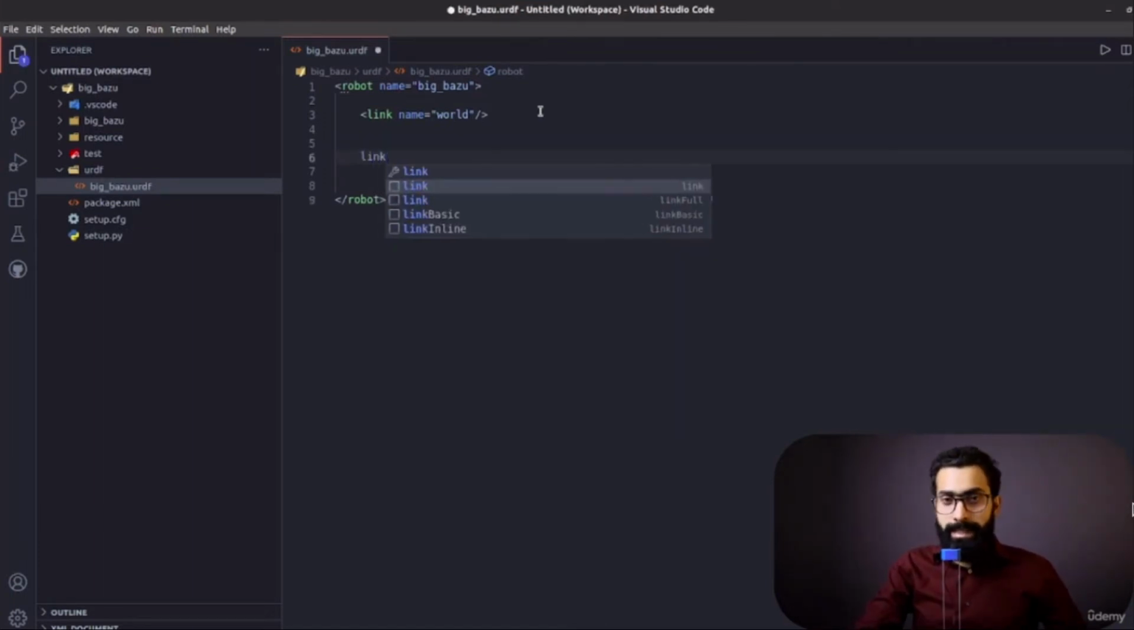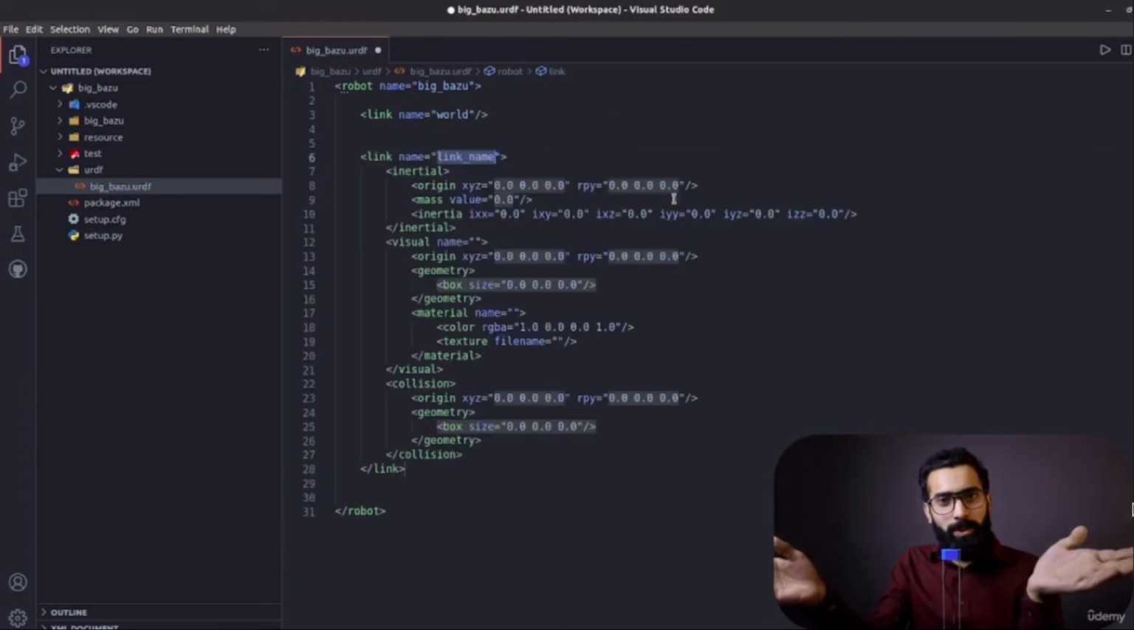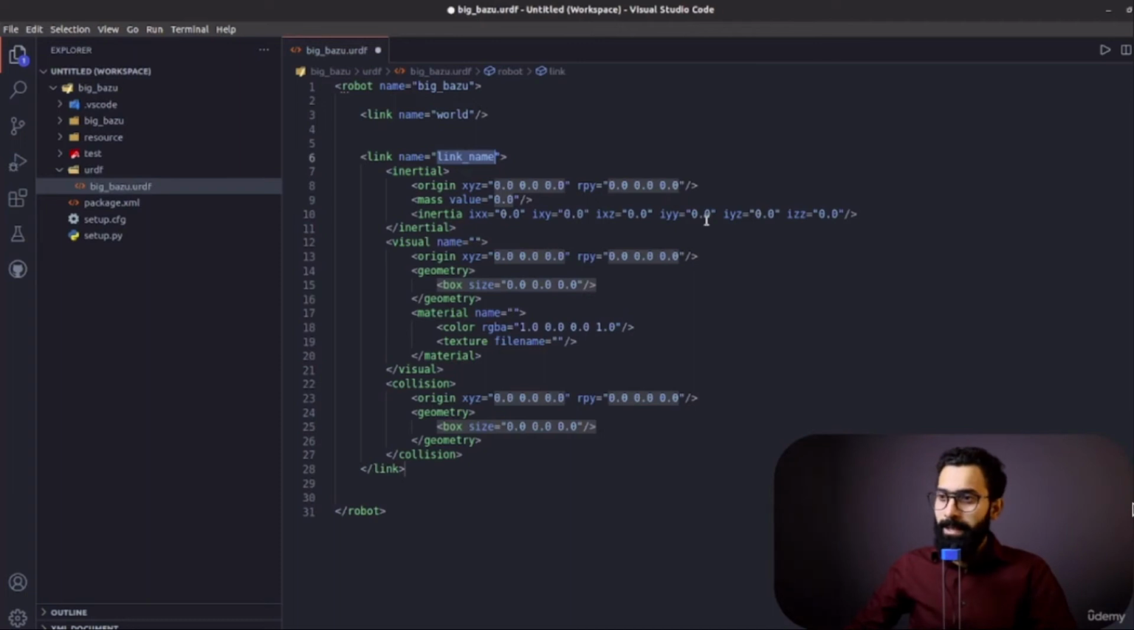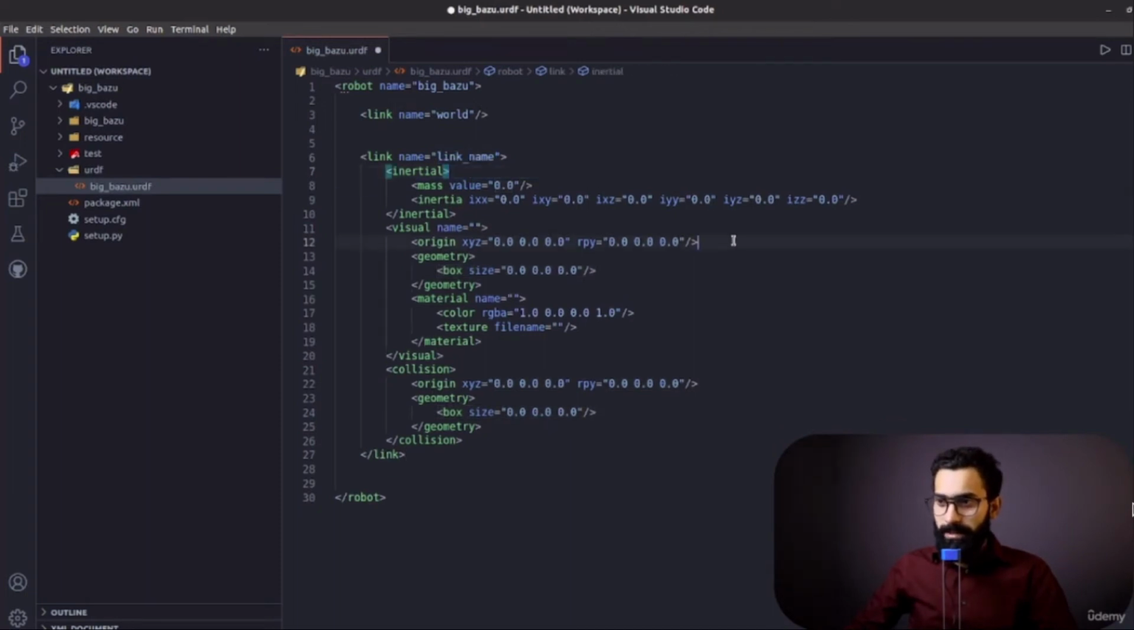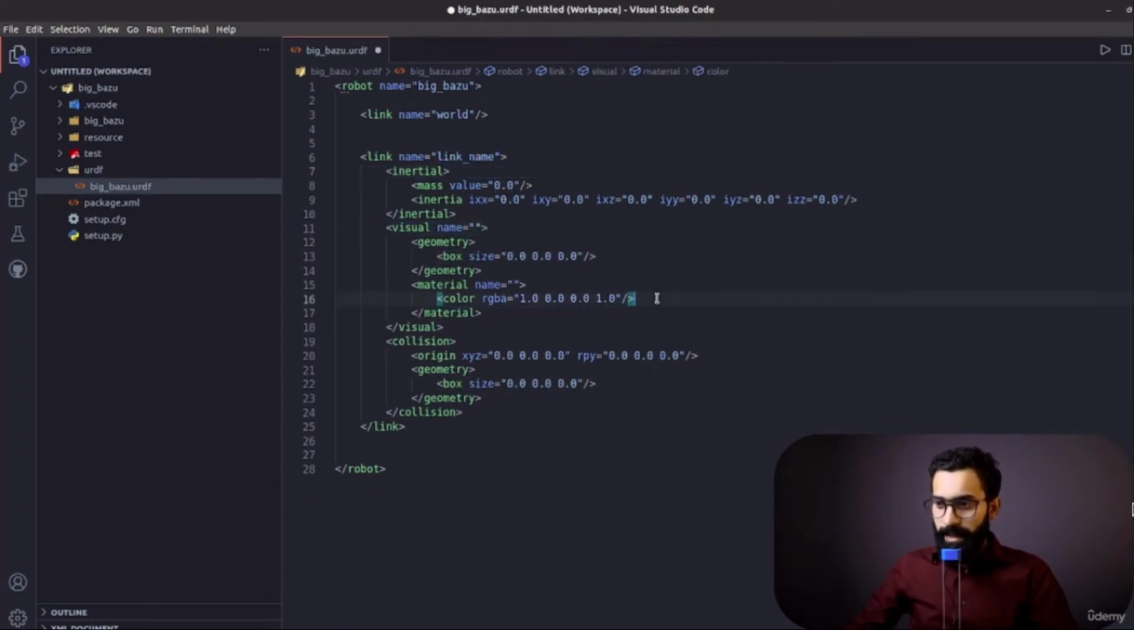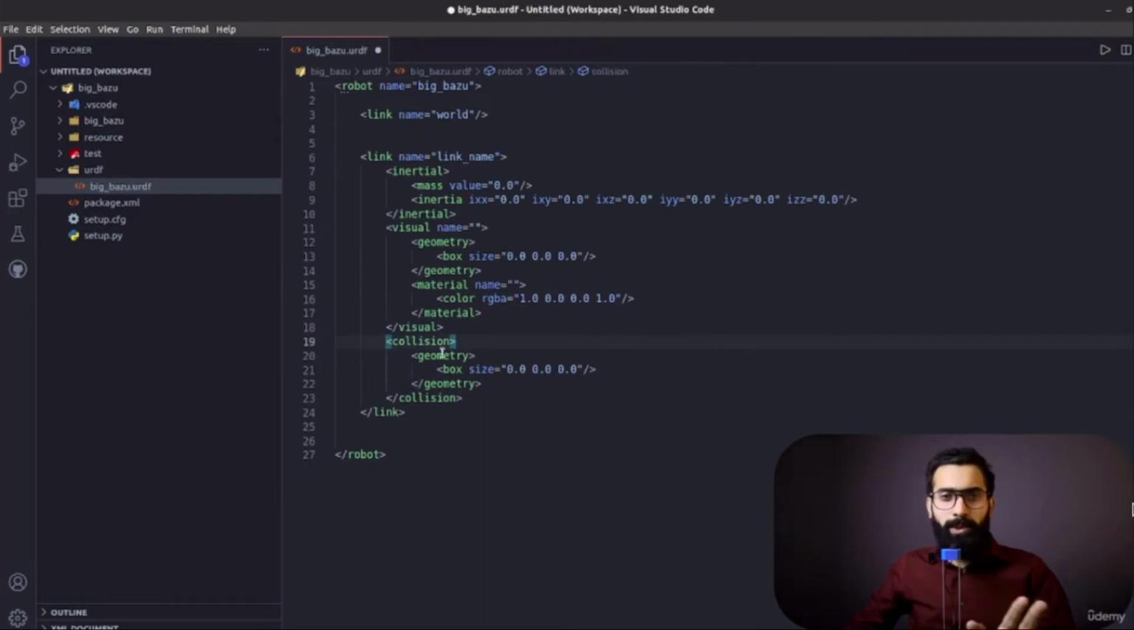I'm going to type LINK, and it is going to provide me a lot of options. I'm going to select link full, and you can see a lot of code has automatically been produced. This is the power of the raw snippet plugin. I'm going to delete certain things that I don't need: this origin, and texture name file, and origin of collision as well. To some extent, this is what I need currently.